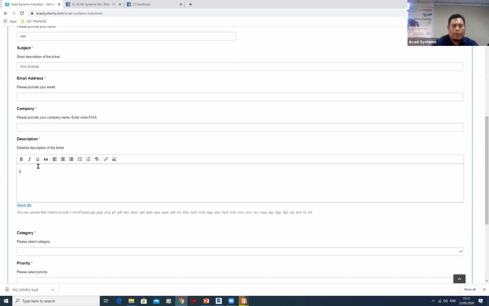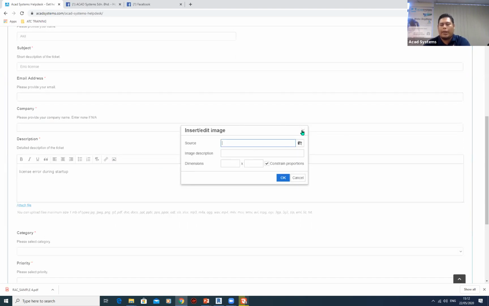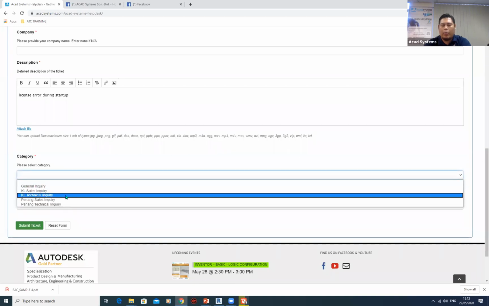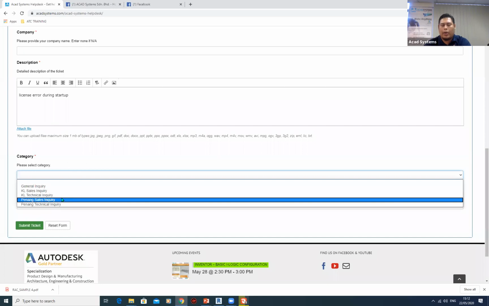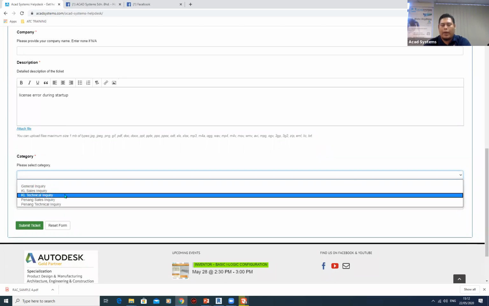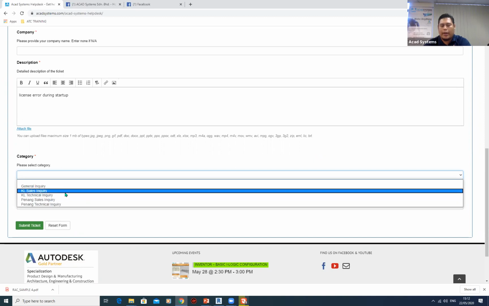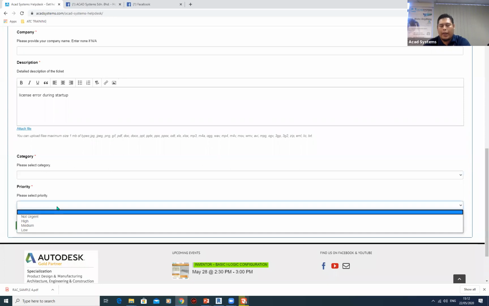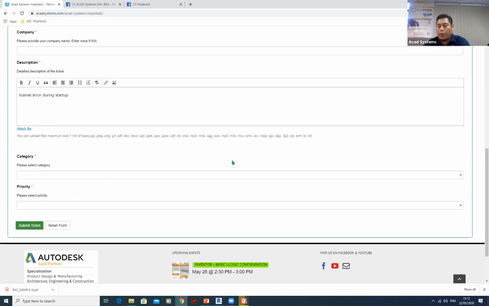Let's say you get the license error message during startup. Let us know in detail, and you can also attach images if you have any. Assign the category to KL or Penang. If you are in the north area, you can go to Penang. If you are in the west area, central area here in KL or JB, you can always ask for KL. Put the priority to high or medium if you want to, and our team will respond to you immediately.